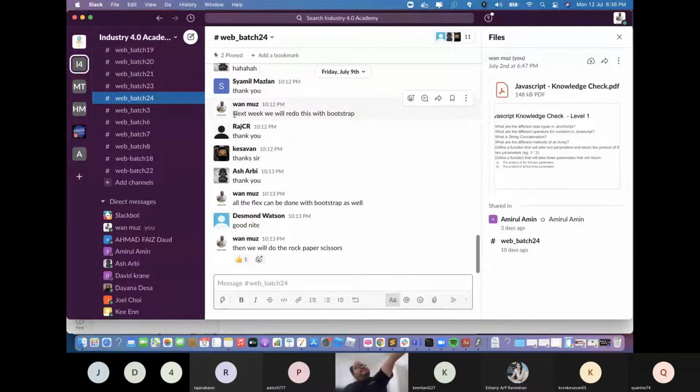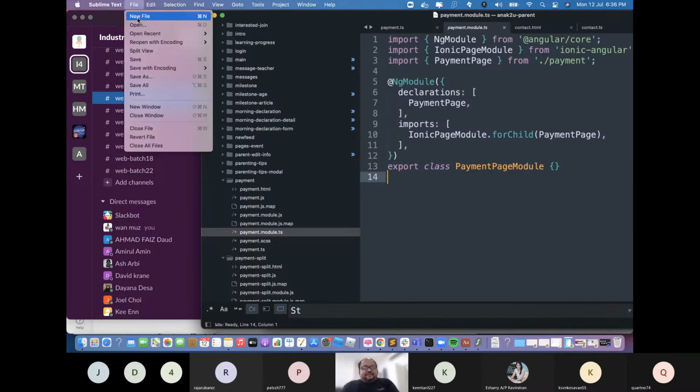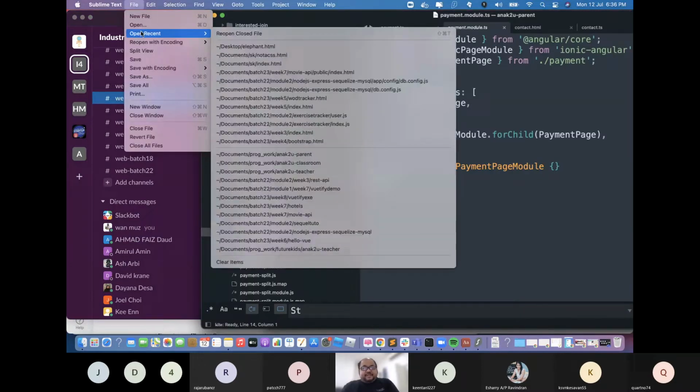The Bootstrap grid system. It's something like Flex, so it's Flex but in Bootstrap. So I need you to open back your Bootstrap project from last week.